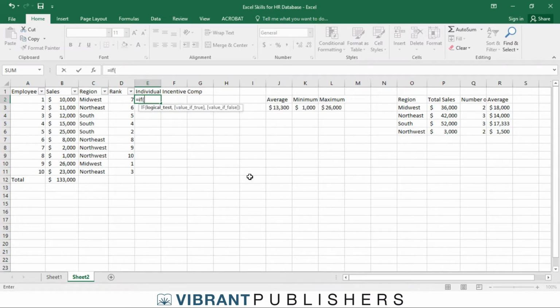And it's going to ask us for a logical test. So if this person's sales is greater than, so shift caret, 10,000, comma, value if it's true, we're going to do a 1, and if it's false, we're going to do a 0. And then close parenthesis, and I'm going to hit enter. That person gets a 0. Why? Because they are right at $10,000, but we said they are greater than $10,000. If we wanted to do greater than or equal to, all we'd have to do is put in an equal sign there. That would change to a 1.